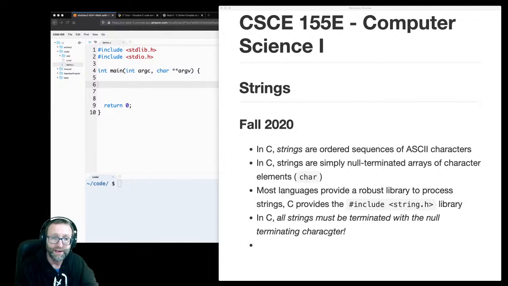If you look at the ASCII text table and you see that capital A has the value 65, lowercase a has the value, I believe, 97. If you look at the very beginning of the table, there's a special character there that doesn't print anything. It's called the null terminating character. The null terminating character is the \0 character.